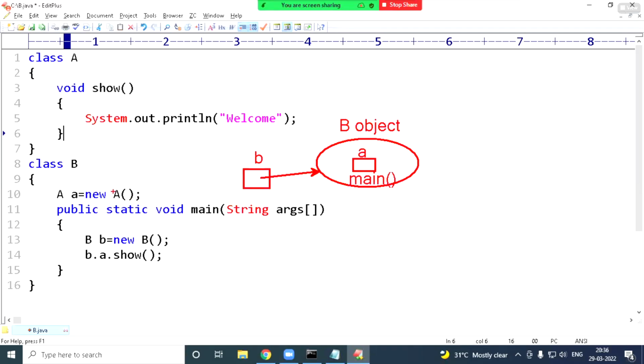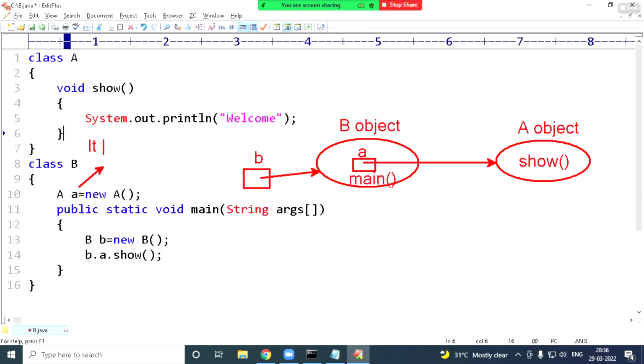But small a refers to an A class object. So here is one more object. This object has code here. It is the A object. In this A object, what will be there? The show method will be there. So small a is a reference of A class and it is a member of B class. Small a is a reference of A class and it is a member of B class.